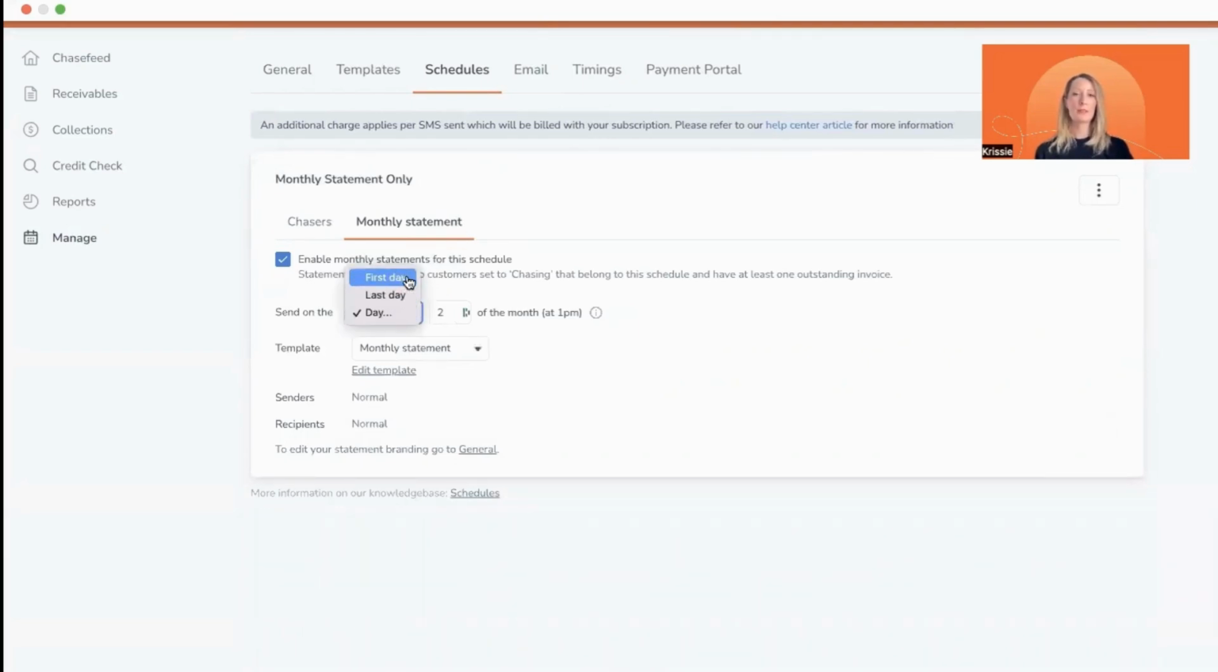You can choose whether you want the statement to go on the first or last working day of the month, or choose a certain day. You can choose any day between the 2nd and the 28th of a month. You can choose the template. You may want to have different monthly statement templates for different schedules. And the sender and recipients are always set to normal on these.